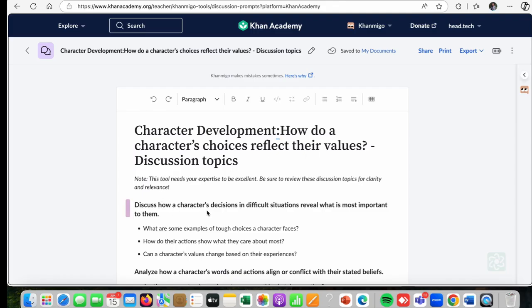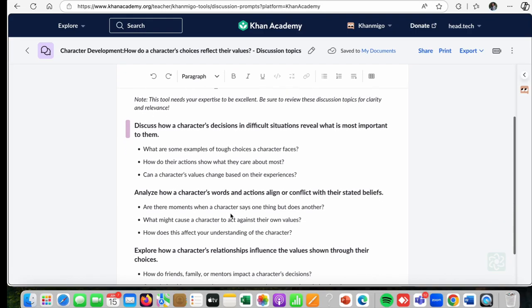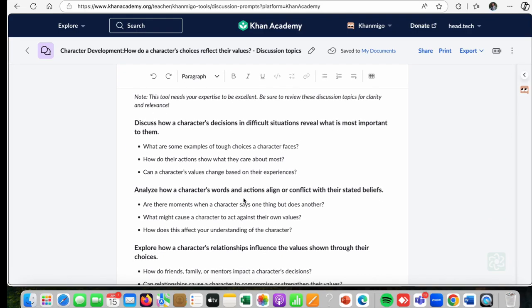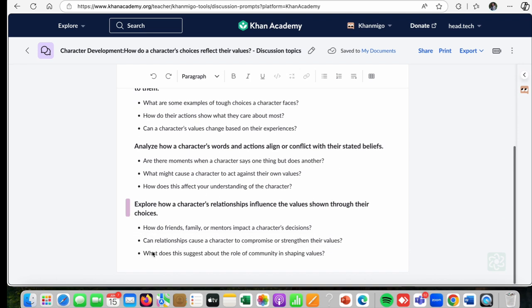Discuss how a character's decisions in difficult situations reveal what is most important to them. Analyze how a character's words and actions align or conflict with their stated beliefs. Explore how a character's relationships influence the values shown through their choices.